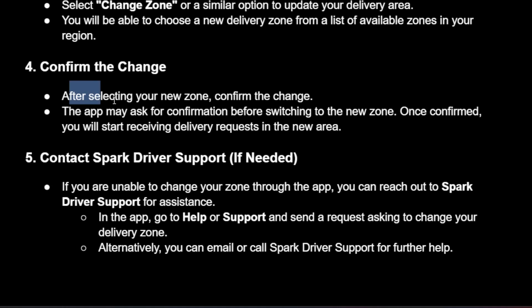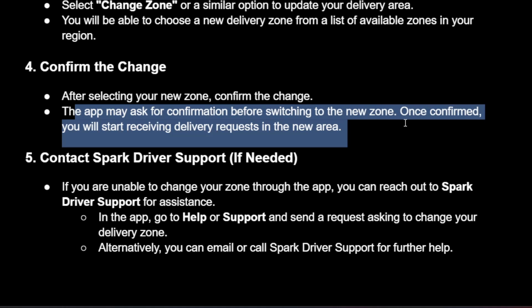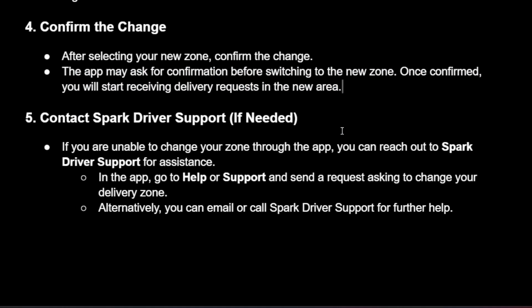Confirm the change after selecting your new zone. The app may ask for confirmation before switching to the new zone. Once confirmed, you will start receiving delivery requests in the new area.